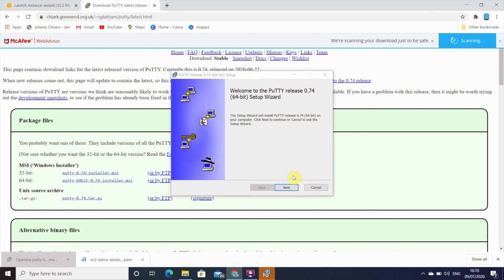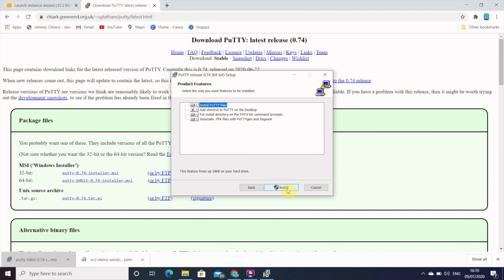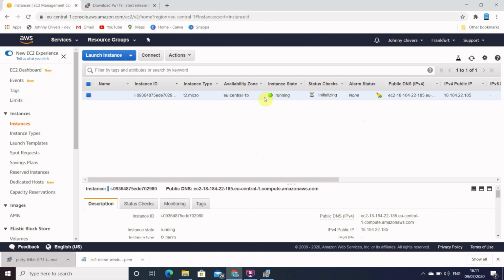It's pretty simple. You just go next, next, and install. So I'm going to install PuTTY. In the meantime, our instance is currently running. Once I have PuTTY installed, I'll start the video again.